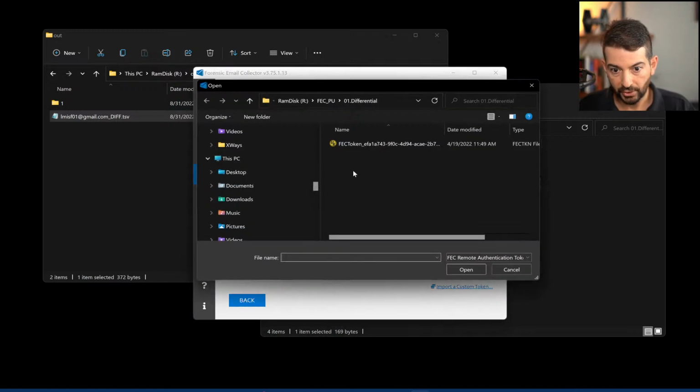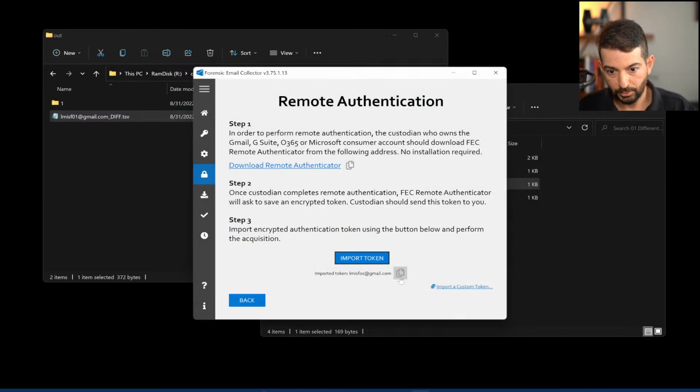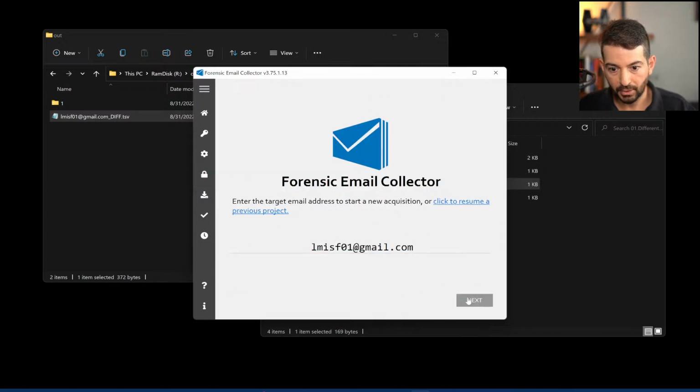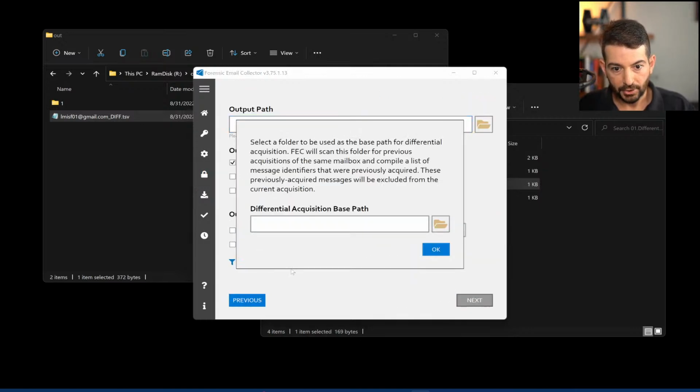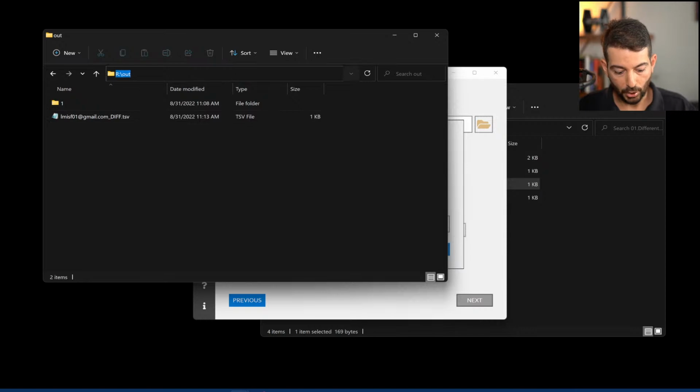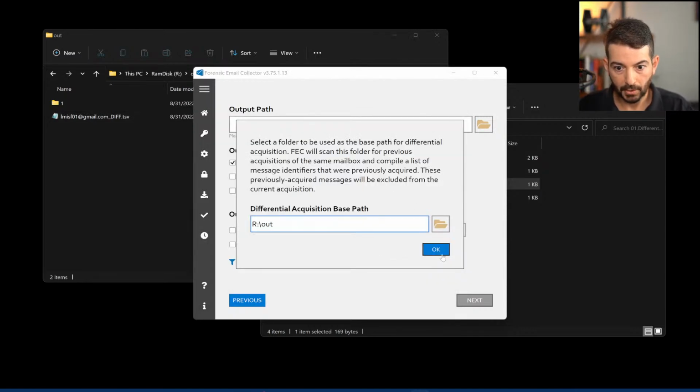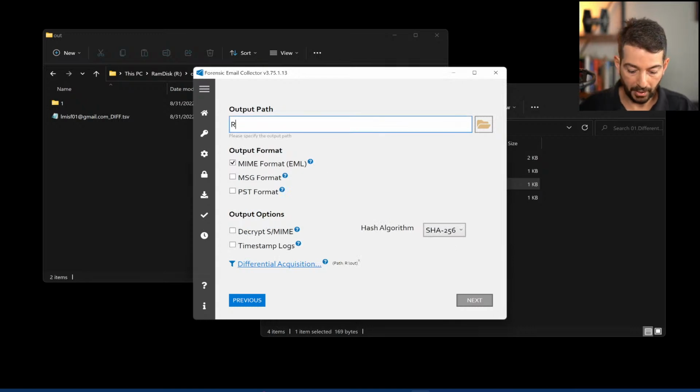And again, we're hitting that same poor Gmail mailbox that we've been hammering. And the differential acquisition path will be this out folder because I want to be able to get both. And my output path is going to be 3.